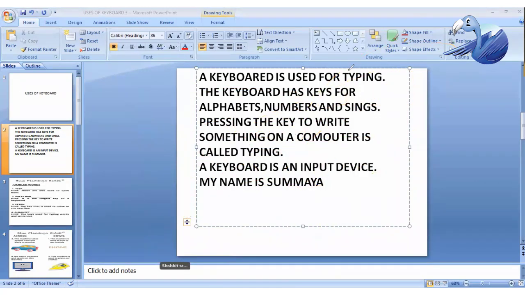Everyone, don't write. Please don't write anything on the computer. It's on your phone screen.